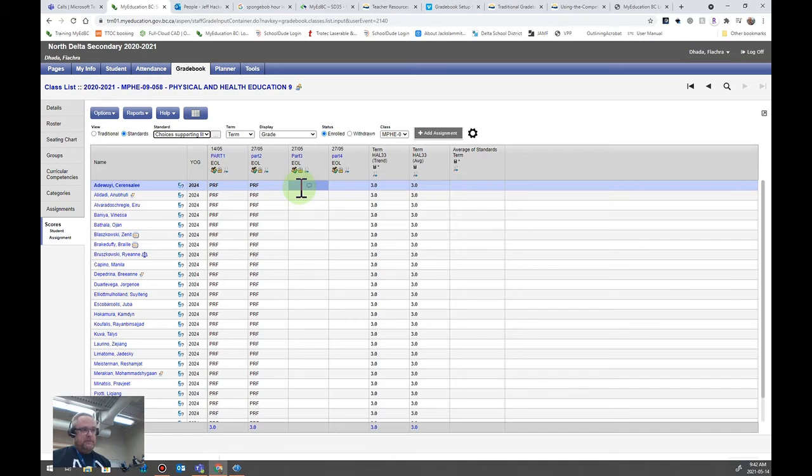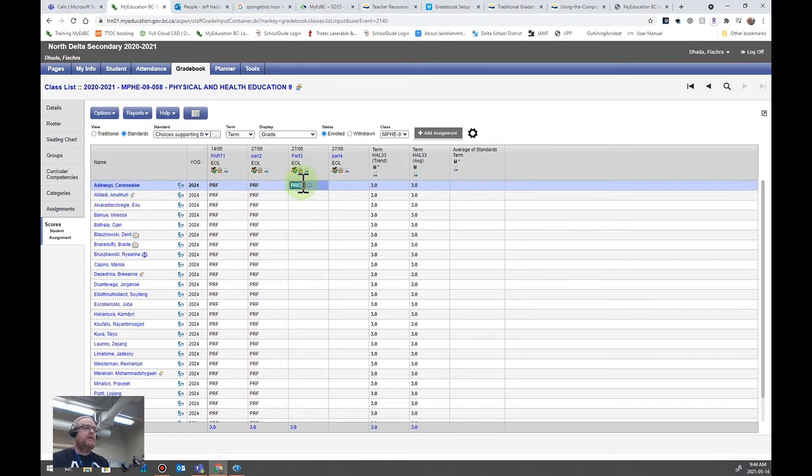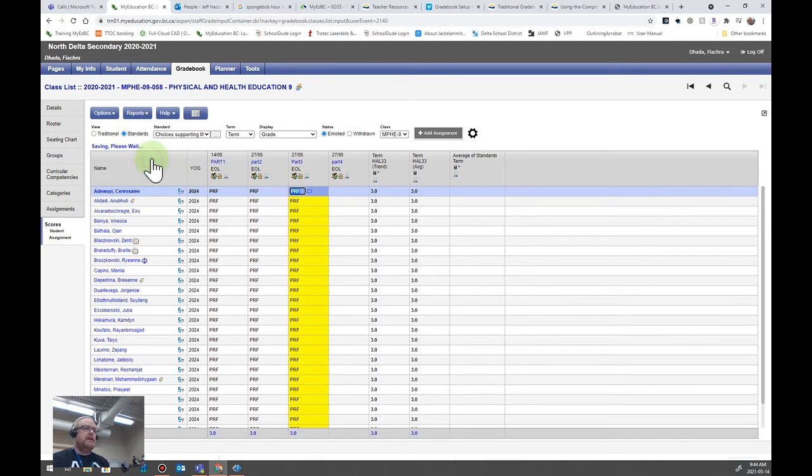So if we want to give a baseline of proficient and save having to enter PRF over and over again, what we can do is type PRF once. And so if we enter a grade here of PRF, then we can go back and highlight it again. And as long as that is highlighted, we can go to options and go to fill down value.